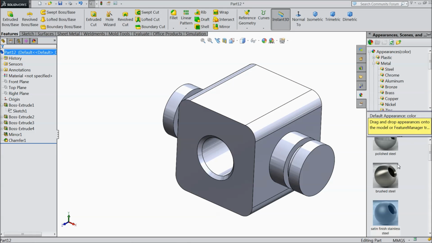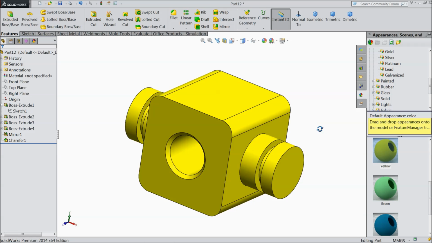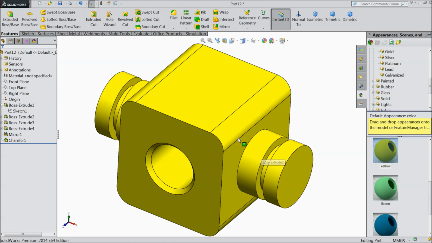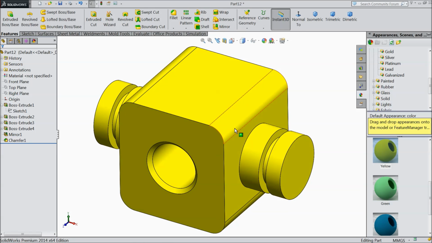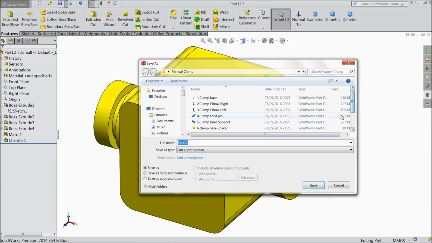Now we will define some solid color to this body. Go to solid and solid yellow. So this is our clamp T. We will see in assembly how to fix it. Just save it as clamp T.